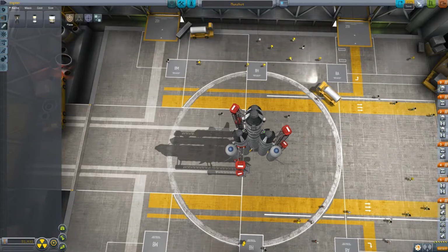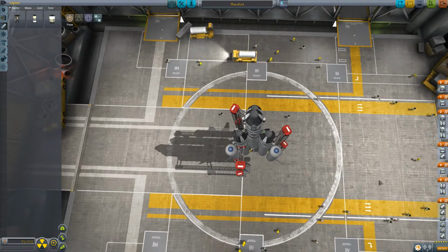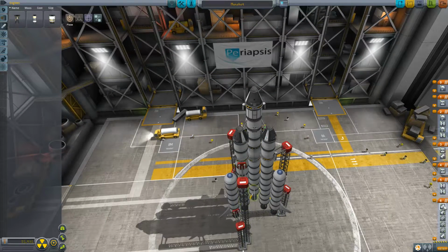Moonshot. Save it. I'll do one last sanity check of my staging order, because this is where mistakes usually happen for me, is my staging order being all screwed up. And everything looks good. Save it, we'll launch it, we'll see where we get. I'm aiming to get this thing into low Earth or low Kerbin orbit.